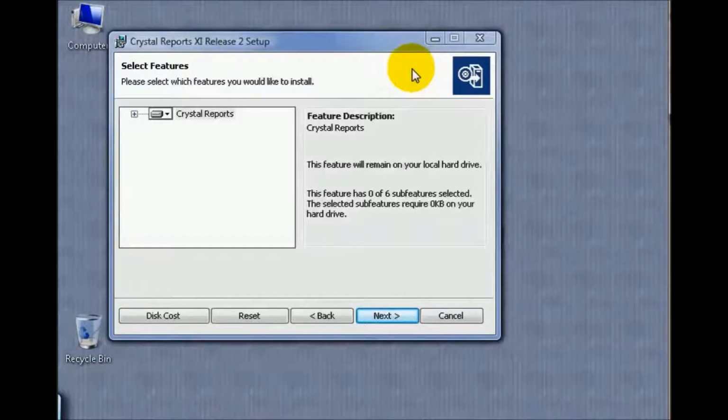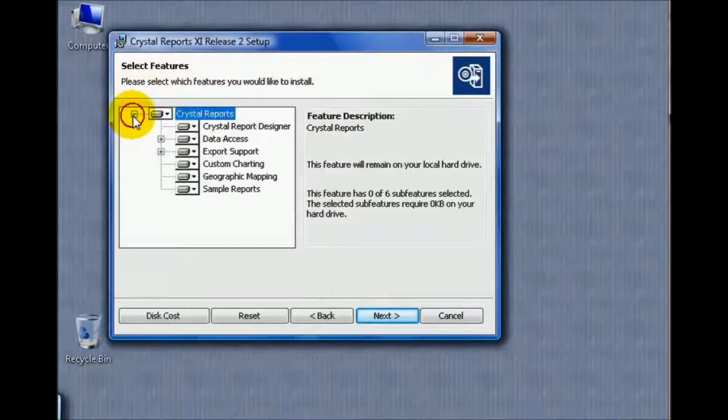This is the Crystal Reports 11 Release 2 setup window. This, as it clearly states, helps you select features that you'd like to install. As you can see, once we collapse this window, we have many different options. Crystal Report Designer, Functions, Data Access, Export Support, Custom Charting, Geographic Mapping, etc. A lot of these come installed by default with the Crystal Reports program. However, not all functions are installed.